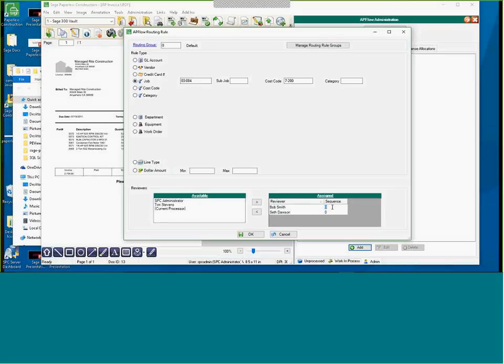And then I can set the sequence. The sequence just means what level do they get to approve this. So if I wanted to go to Bob first, I could put in a sequence 1 and Seth is sequence 2, and it would go in that order. Bob would have to approve it, and Seth would have to approve it. But like I said, I could have 3 people at sequence 1, they would all get it at the same time, and then it would go into sequence 2. But very easy to set up the routing rules here.